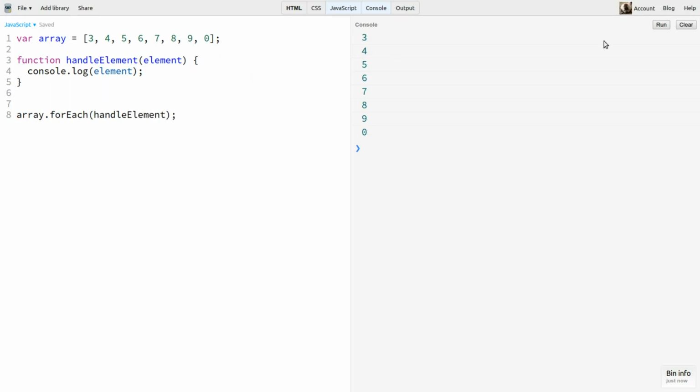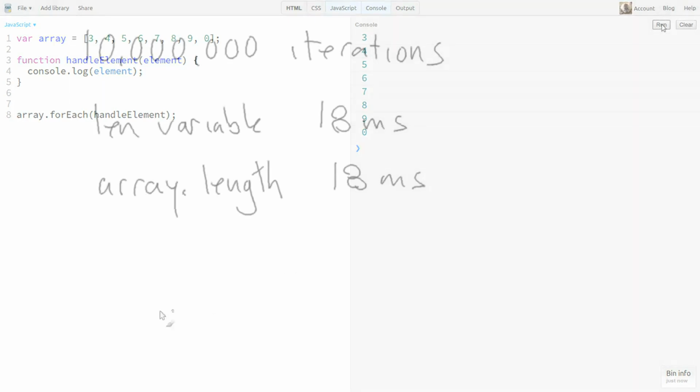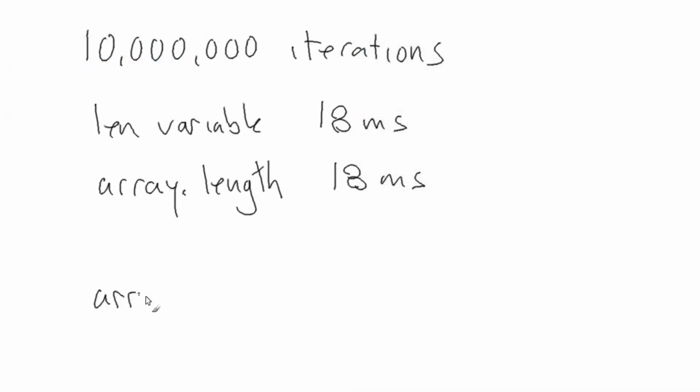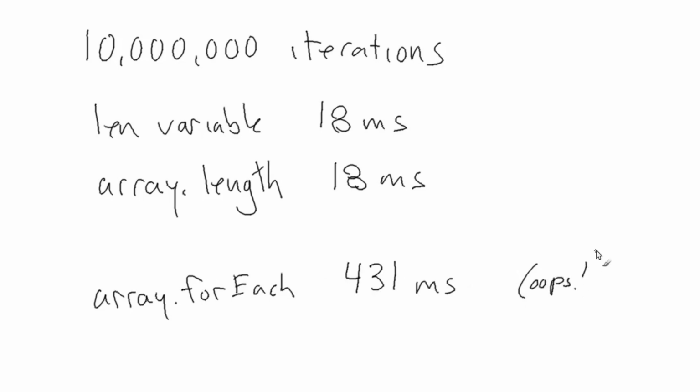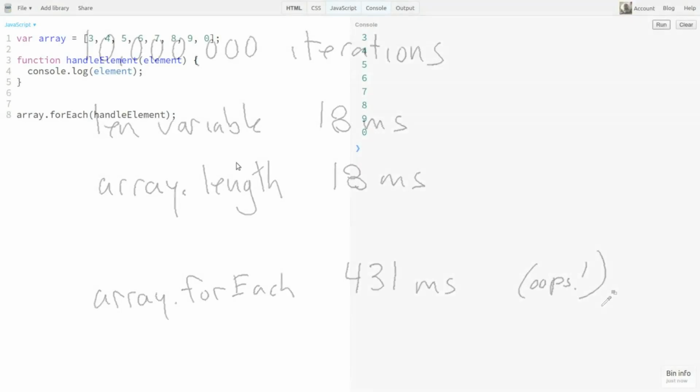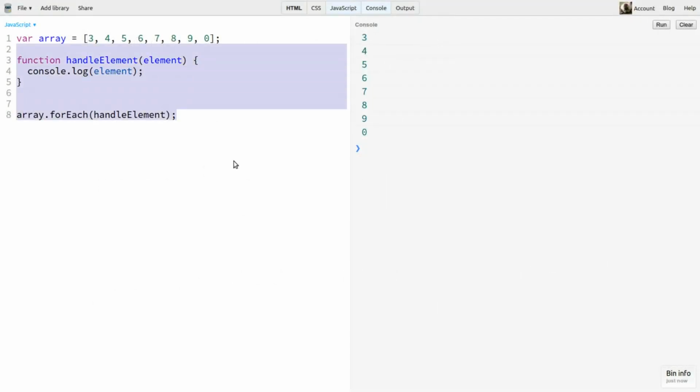One thing to note, though, is that while this type of programming definitely has its benefits, performance is not one of them. In the 10 million element test I described earlier, where the for loops were taking around 18 milliseconds each, array forEach was taking over 400 milliseconds, many times slower. So in any kind of application with large loops where performance is vital, you're going to want to stick with old-fashioned loops.